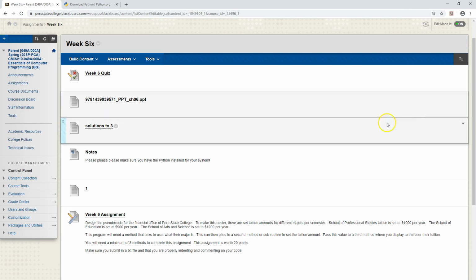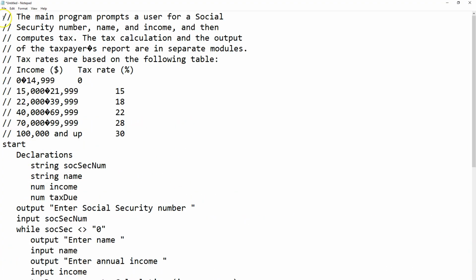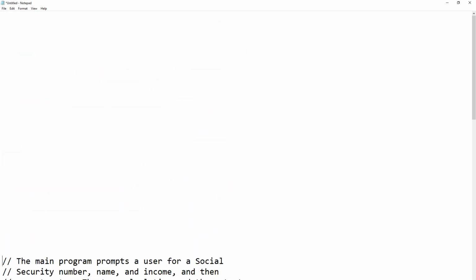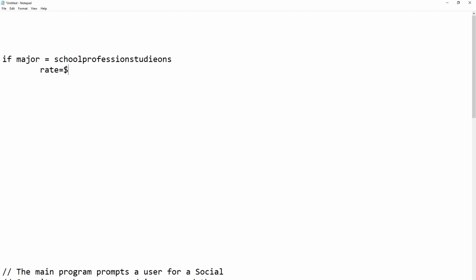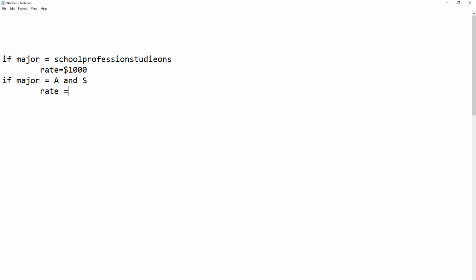So if my code were, let me find my text document again. So if the way I were identifying their rate, let me scroll down. I could certainly do it this way. I could say, if major equals School of Professional Studies, rate equals, and I could hard code all of this, and that's all bad. And then I could have another line. I could say if major equals A and S, arts and sciences, rate equals whatever we had for that one. I don't remember, 1200 maybe. And I could do that in a series of if statements. But is that scalable? If I go from 3 to 500, is that scalable?